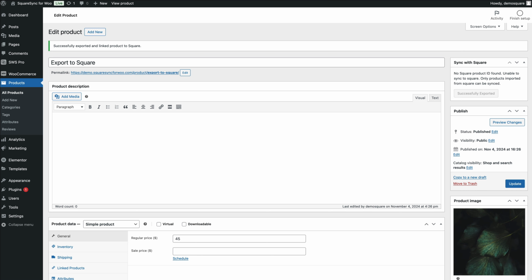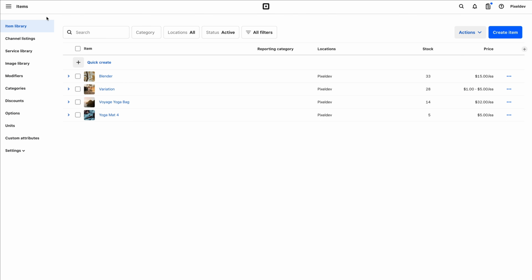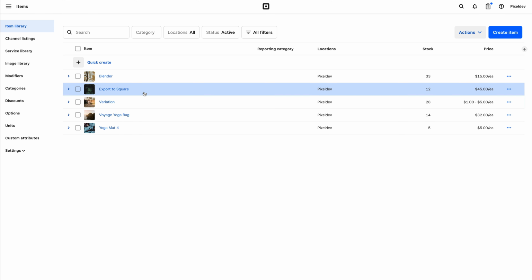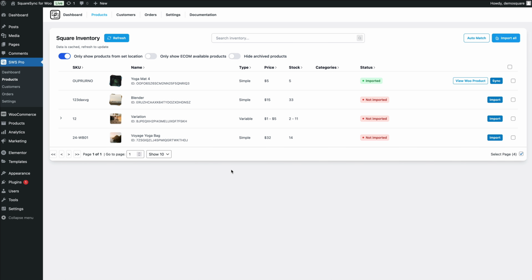So now if I go inside of my Square dashboard and we go ahead and do a quick refresh of the page, we can see that we now have this product exported to Square as well. And it exported everything: title, name, description, stock, price, you name it. Now it's just as easy to import your products from Square inside Woo as well.